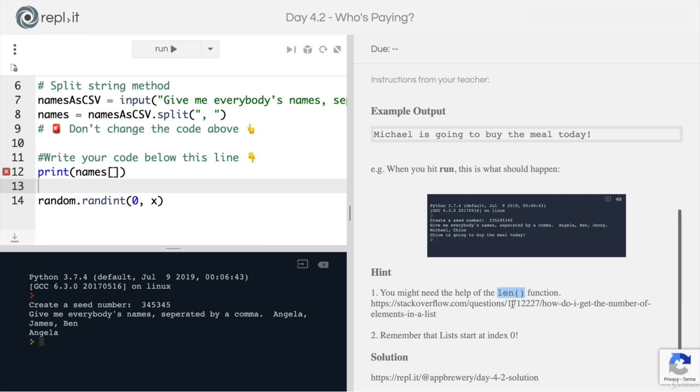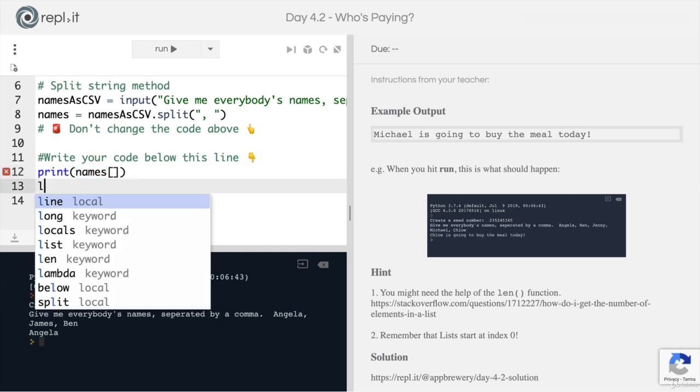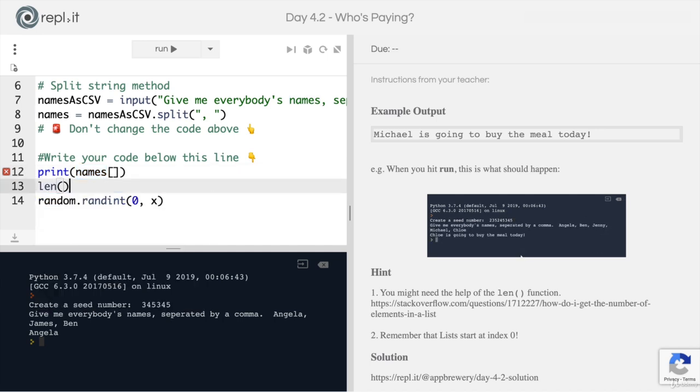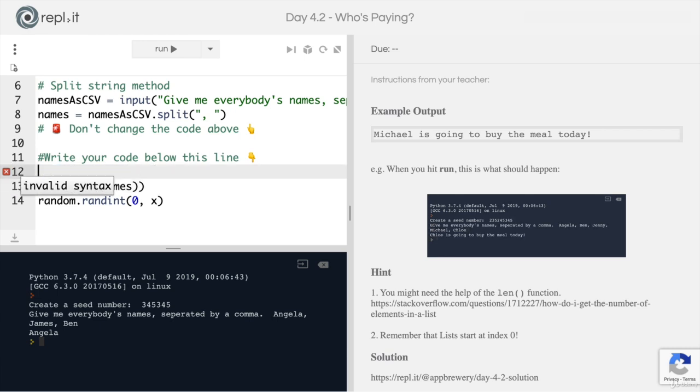Well, the len function can be used to get the number of elements in a list or the number of characters in a string. And if you take a look at this Stack Overflow question, then you'll see it in action. All that we have to do to get hold of the number of items inside this names list is to write len, parentheses, and then inside we put names, and now we can either store this or print this. Let's go ahead and first print what the value of this is going to be.